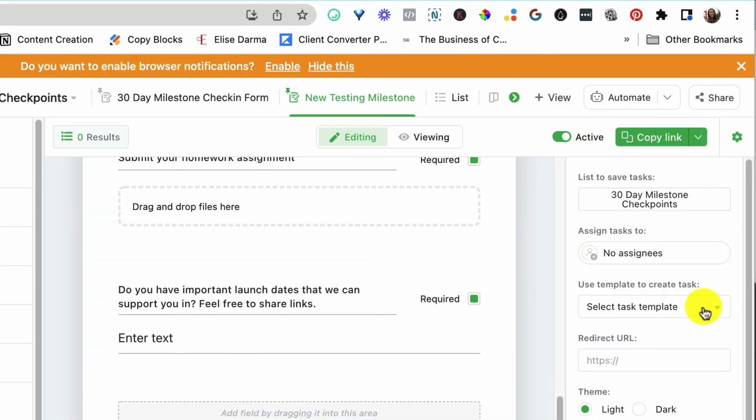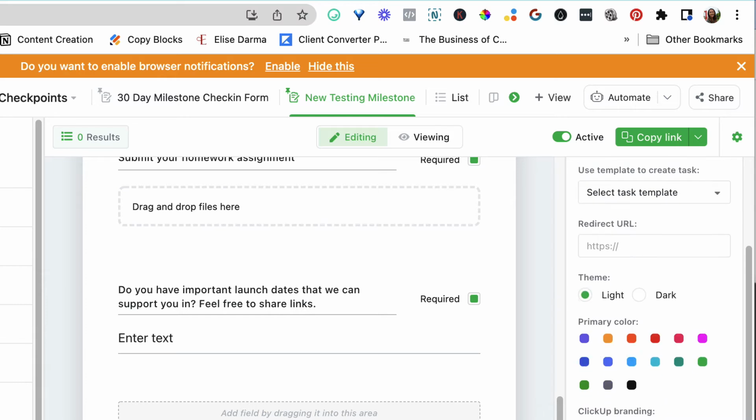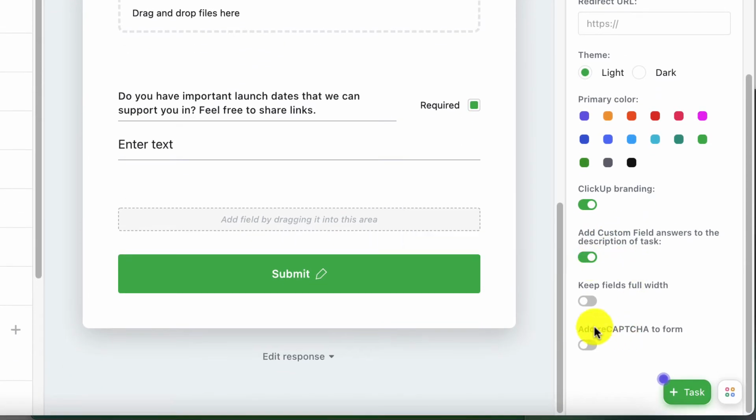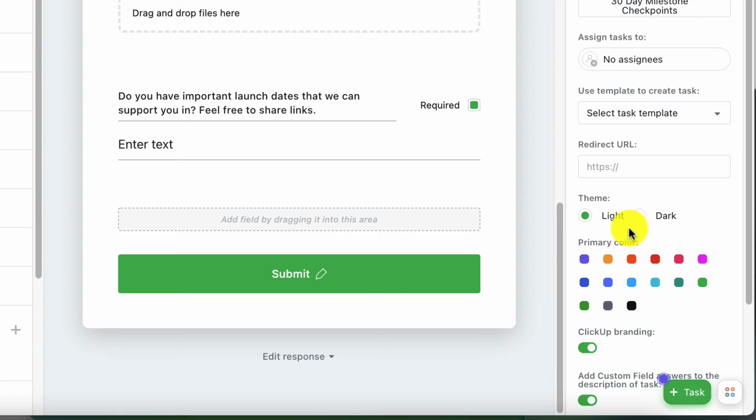Now, right now, this is showing all of the task templates that I have currently. Now, if you didn't have a template and you're creating something from scratch, I'm going to show you that process and workflow so you can decide ultimately how you can use it yourself. I'm going to also ask that this pulls in some custom field answers to the description task, and you're going to see exactly what I'm referring to.